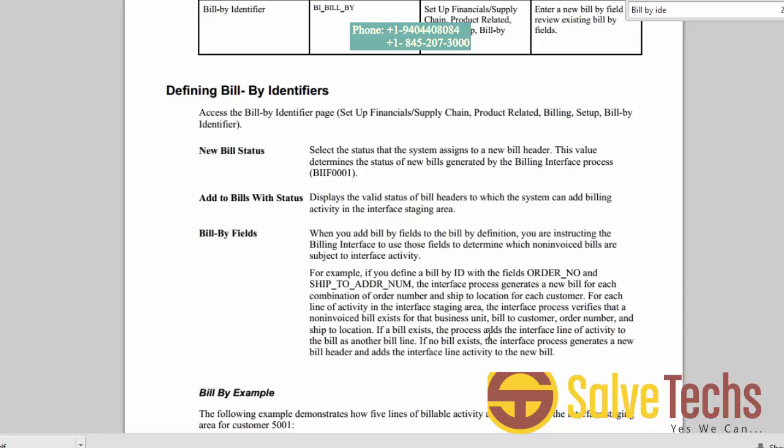If the bill exists, the process adds the interface line of activity to the bill as another bill line. If no bill exists, the interface process generates a new bill header and adds the interface line activity to the new bill. So what will happen when the interface process runs and a bill already exists with that combination? You will simply add one more line to that bill.